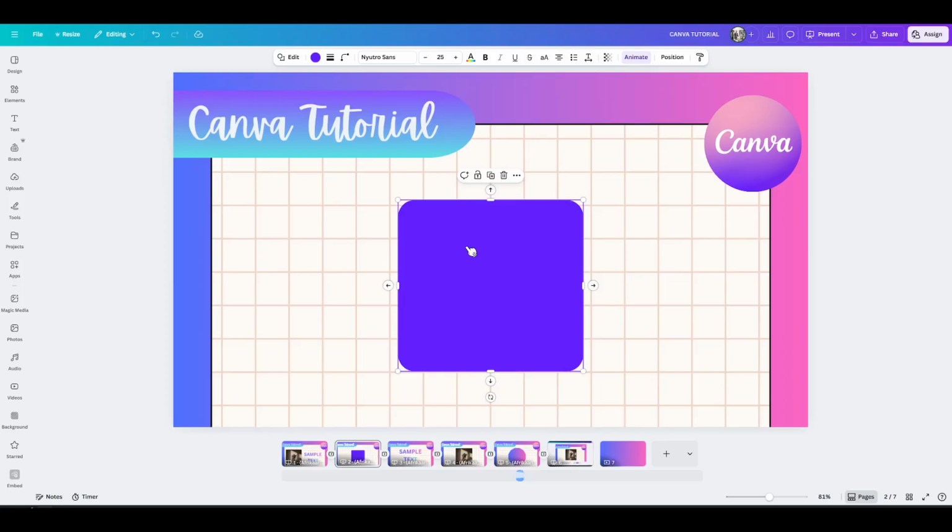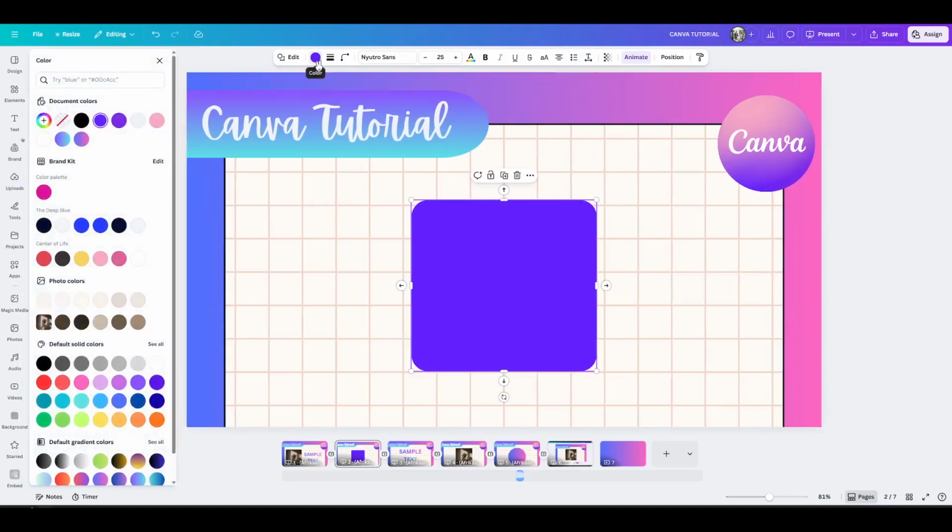With your element selected, look up to the toolbar at the top of the screen. You'll see the color tile for your element. Click that to open the color panel. In the color panel, find the section labeled Document Colors. Under that section, click the plus sign to add a new color. A color window will open, and here's the key part. Switch to the Gradient tab. This is where you can combine two colors on the same element.